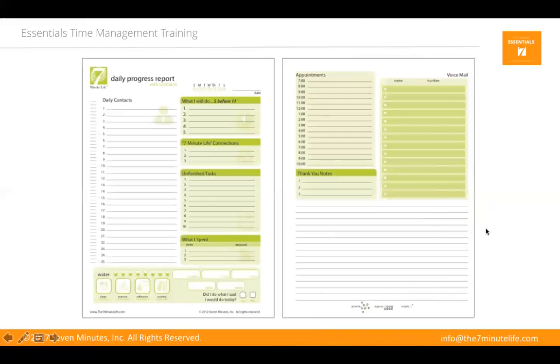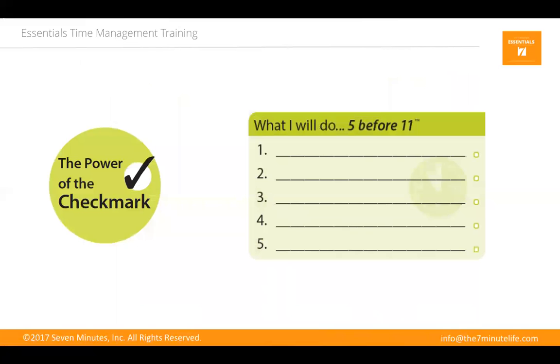So there you have it. This is the 7-Minute Life Daily Progress Report. It's a simple container. It is absolutely the #1 key to dramatically increasing your daily productivity by using a simple, repeatable process. As I finish out this segment, everything that is on this daily plan of action, I want you to remember the power of the check mark.